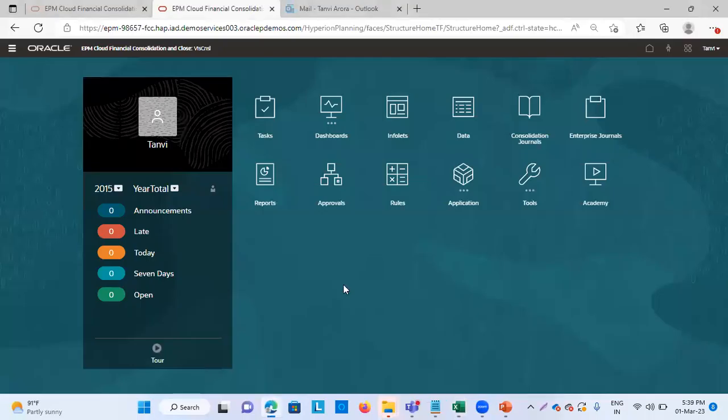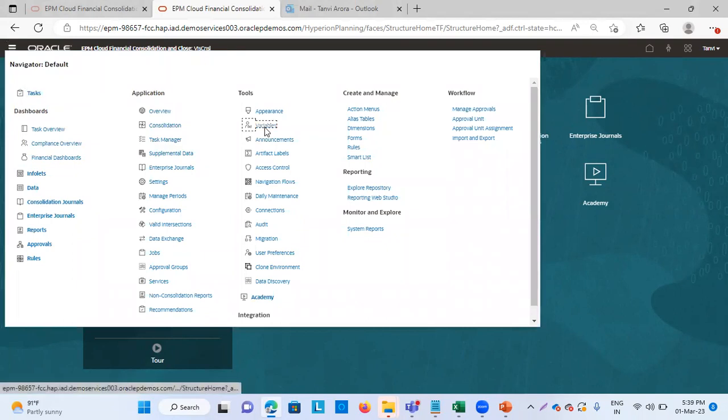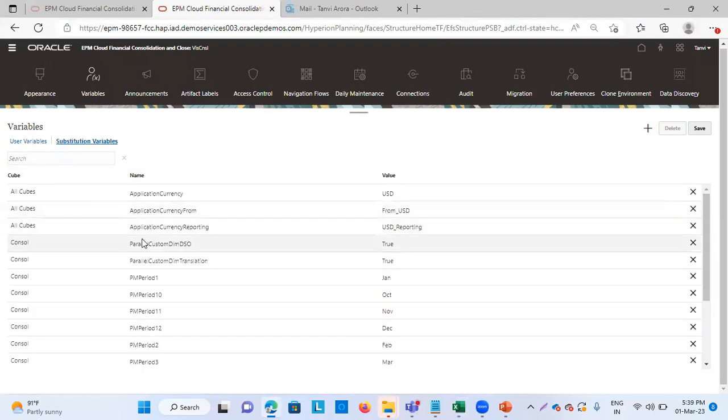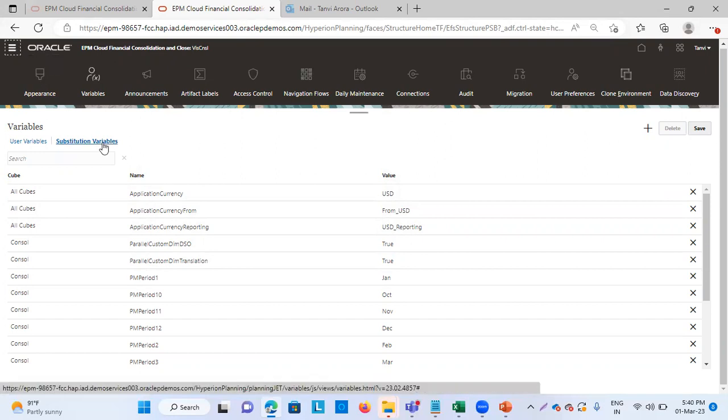The next step I did in the application was under the Navigator, under Variables. This is the feature for the substitution variables. I have set this parallel custom dimension DSO as true, and the cube is Consol. One prior requirement is that the application is set so that period and movement are the dense dimensions. I will show you that also.